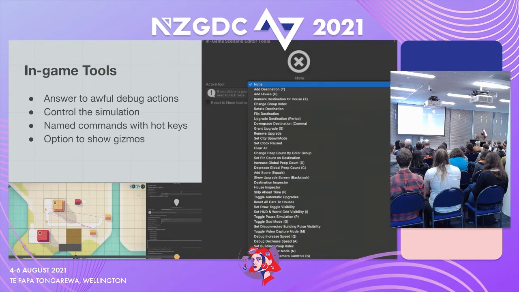Another tool we have that is a subset of that tool is the in-game tools, and these are one of those really powerful ones that just allow you to control the entire simulation, essentially. You can place destinations, turn them around, delete them. You can turn off upgrades, give yourself unlimited upgrades, all that kind of good stuff. And again, this is all just in one spot. And on top of that, this was our solution to the debug actions I was telling you about earlier, because you don't have to remember a bunch of random keys on the keyboard. They're all just listed there. They're all easy to reference, and they have debug keys anyway, which is pretty handy.